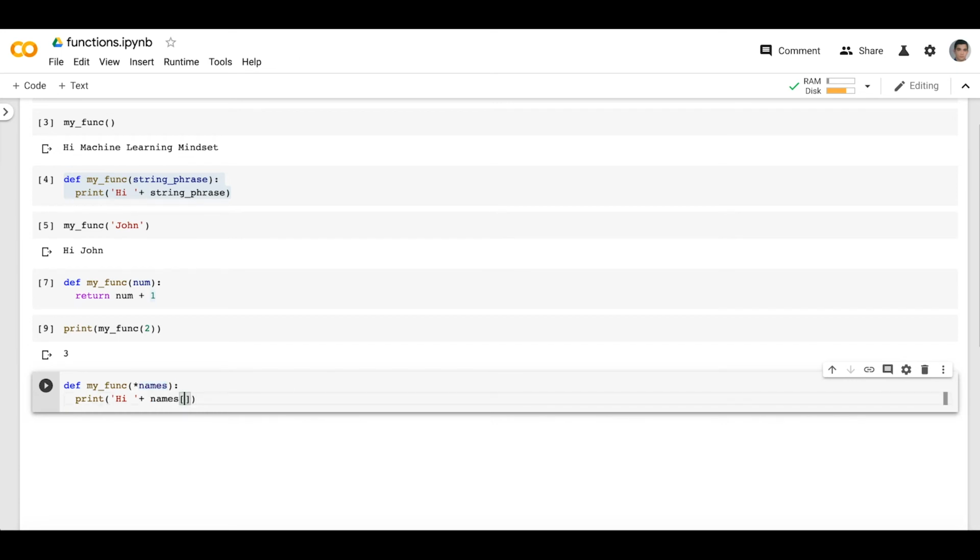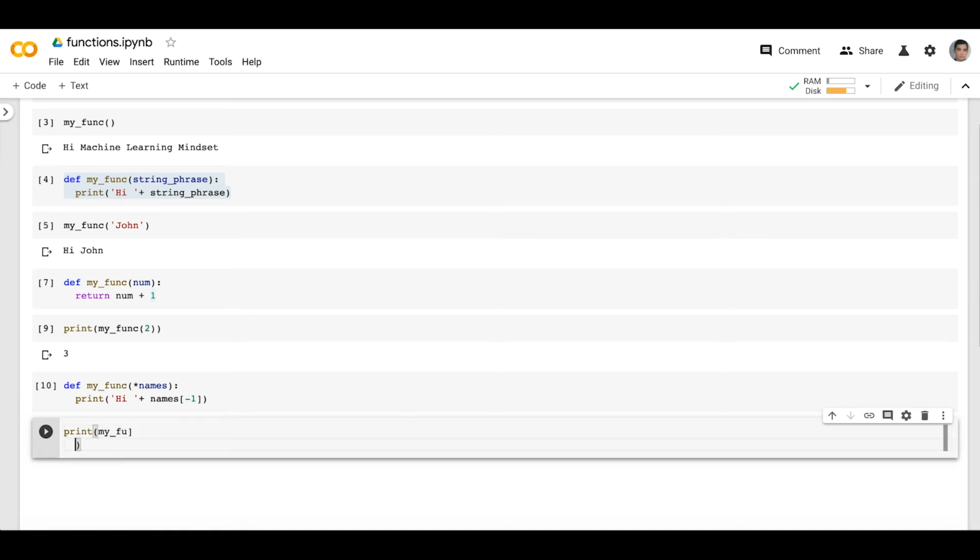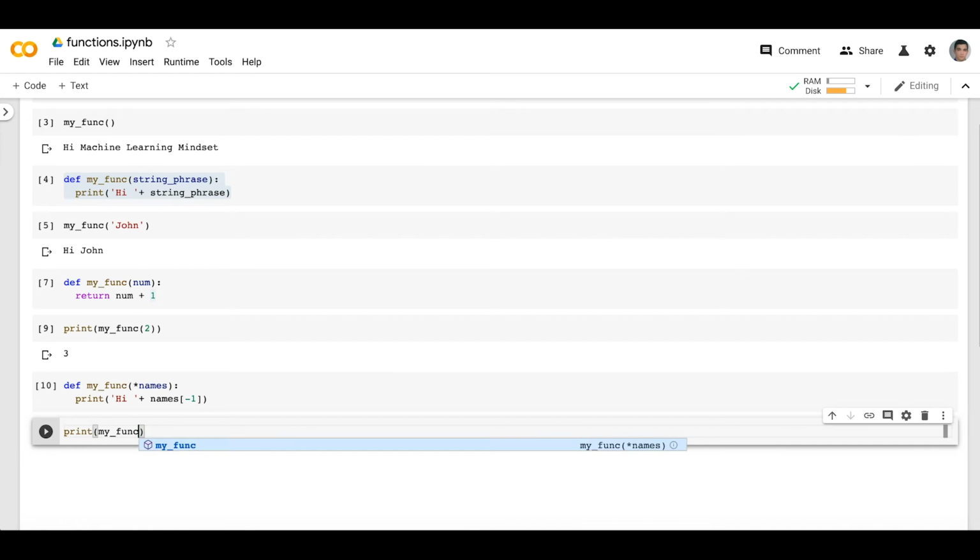And it just writes the last name. For example, we may have many different names as input, but we just want to say hi to the last person whose name we input. Let's just print it. Print my function.